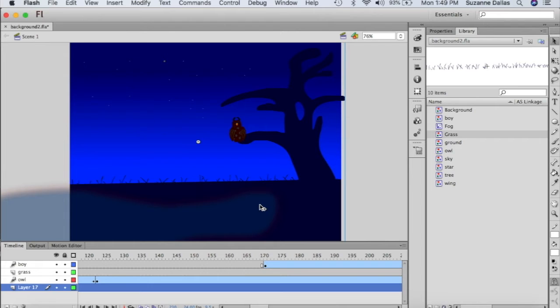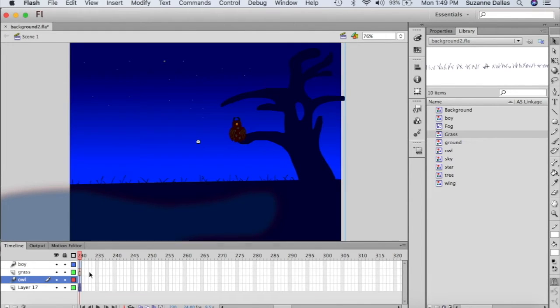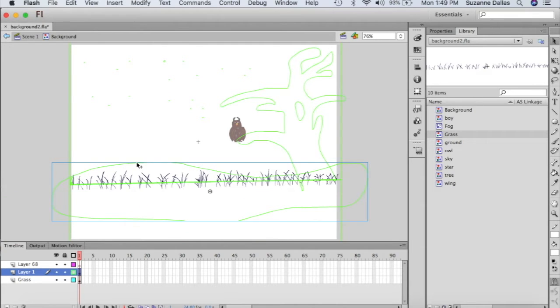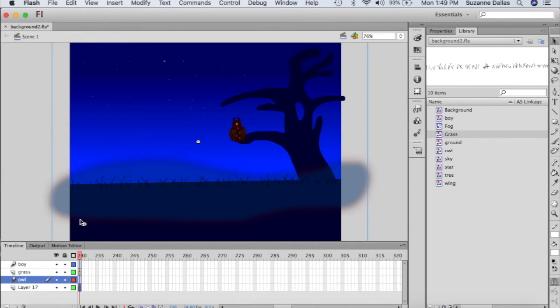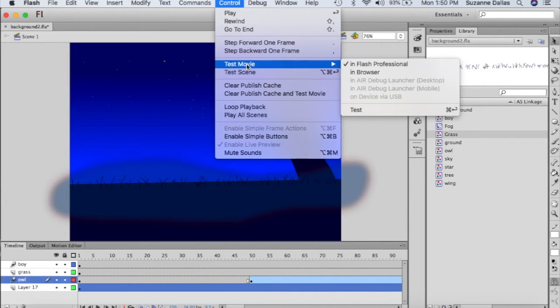Looks like I've also moved my fog now, which is not what I wanted to do. So I might have to click on that symbol, and I'm going to just move my fog back in place here. See what that looks like. There we go. Alright, so if I want to now test all of that out, let's test our movie.